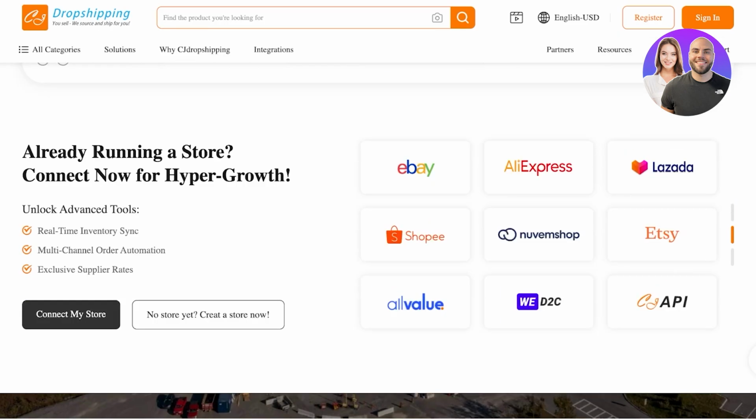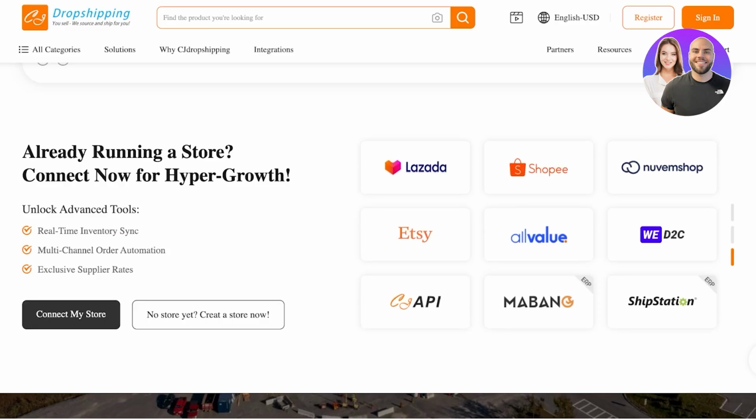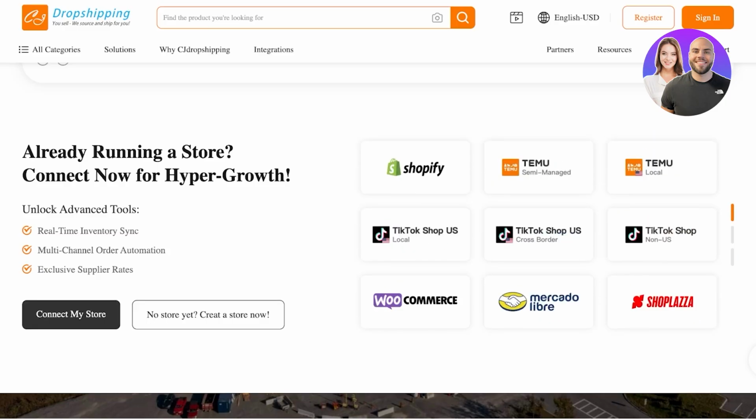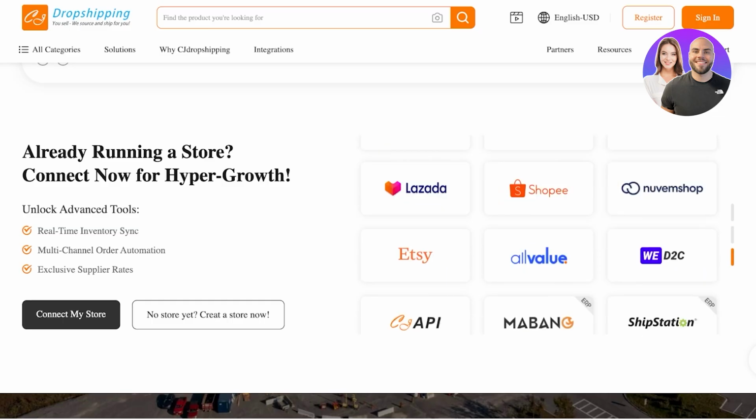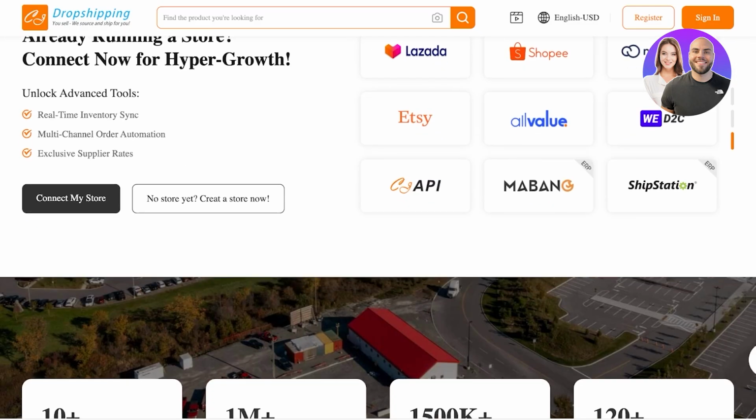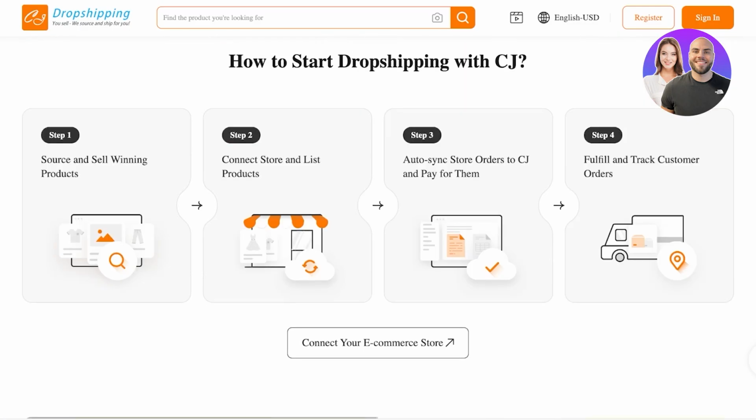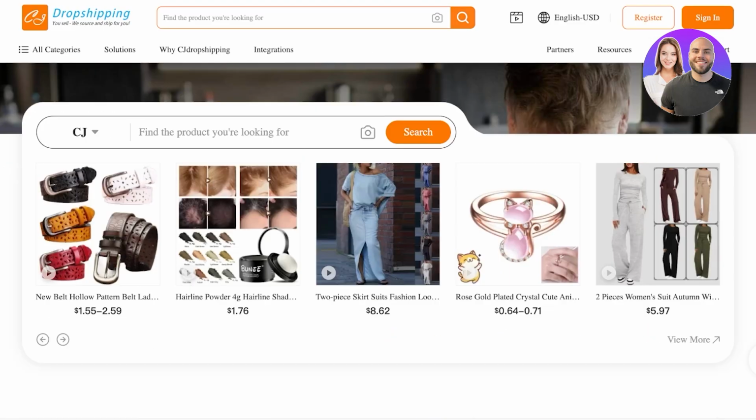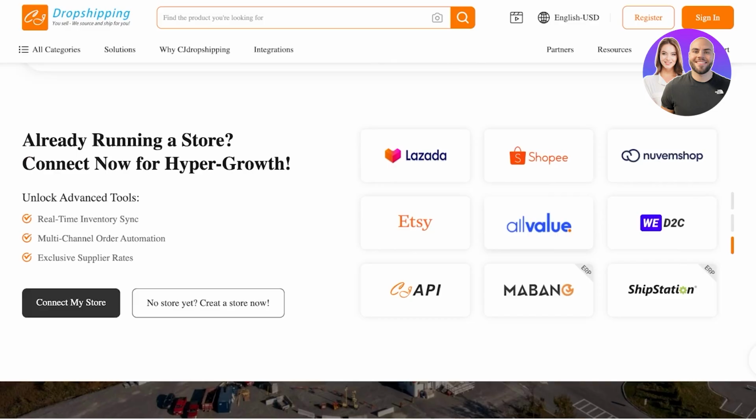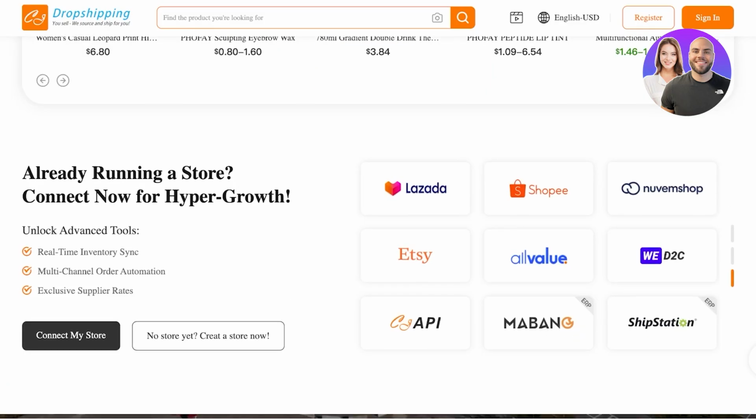So what are some of the primary features of CJ and how does it differ from any other dropshipping tool? Well, starting off, this allows you to have real-time inventory syncing with multi-channel order automation and exclusive supplier rates. So you can find the best deal with your particular supplier and you're able to offer your product at the best possible price.